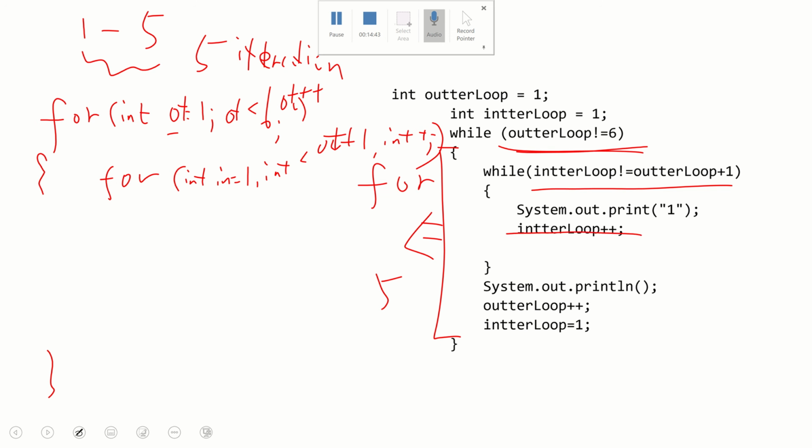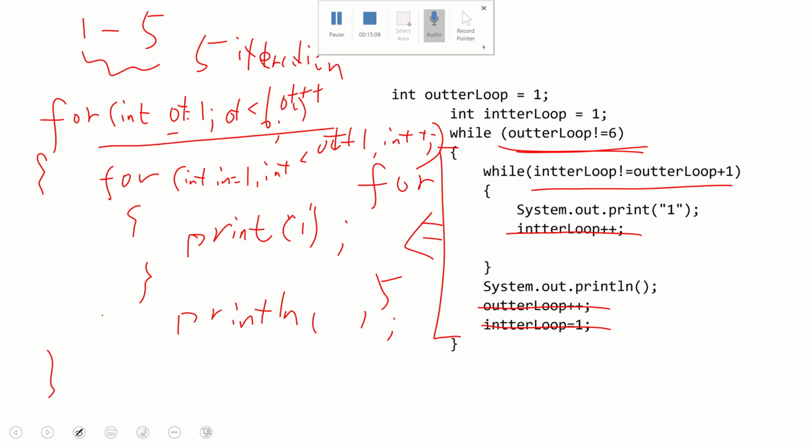So basically for this one, we remove this one, remove this one, remove this one. Then you have print 1, and here is print line, which is empty. So here you need to make sure it runs 5 times. Here you need to make sure the inner loop is smaller than the outer loop. So we just add the +1.